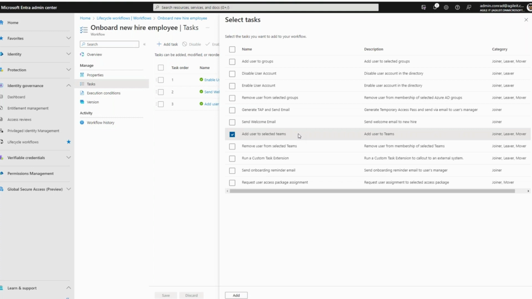So now I can make sure that they're in the right security groups. They're added to the right groups as a whole, because it might be a distribution list. I could add them to the right teams. And think of this as well.